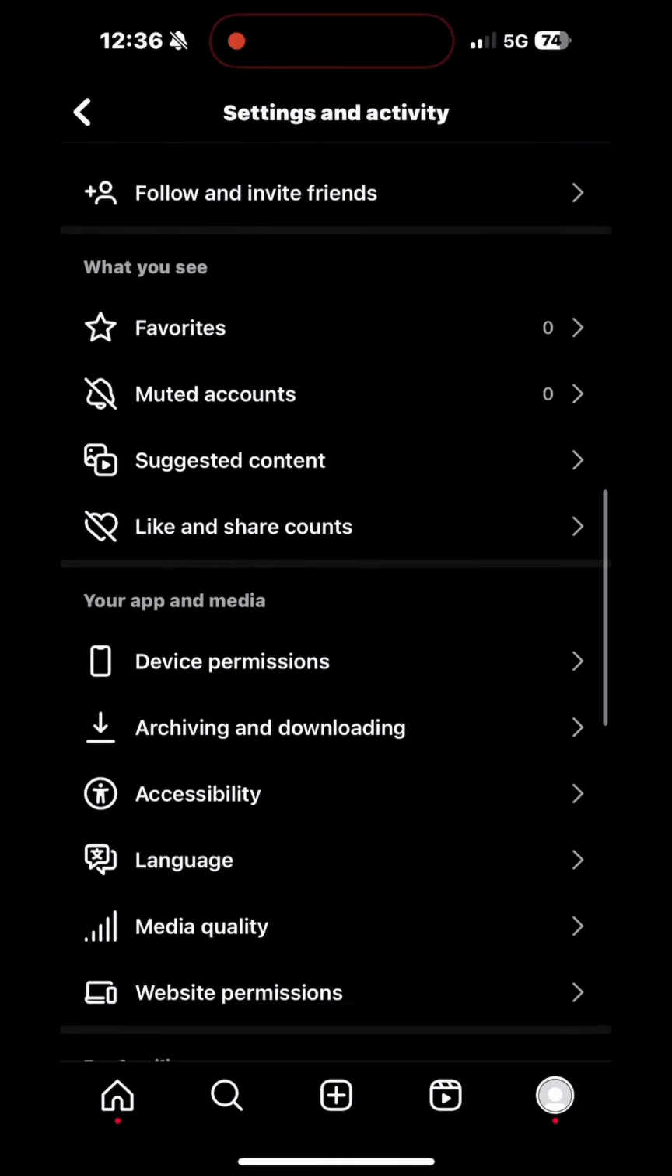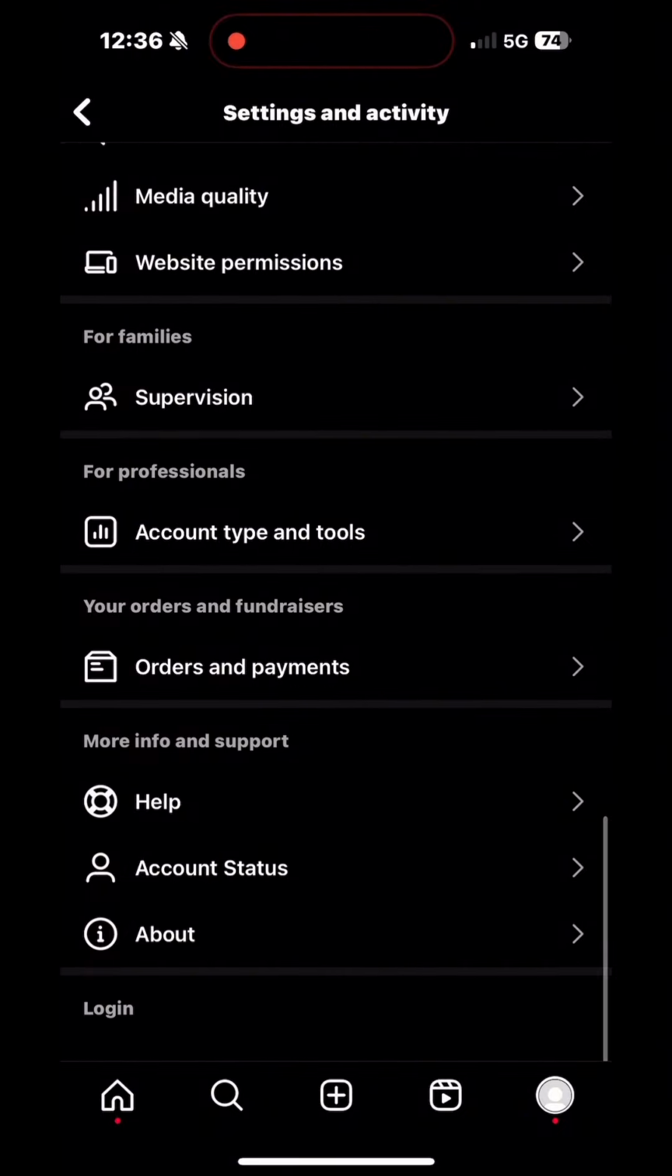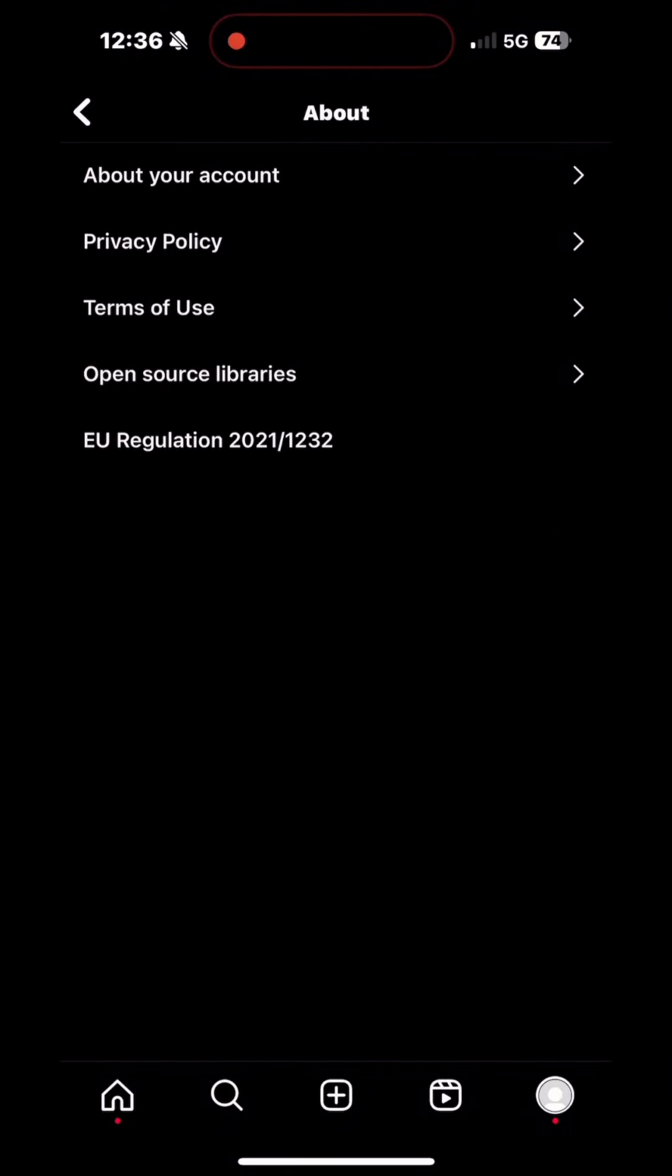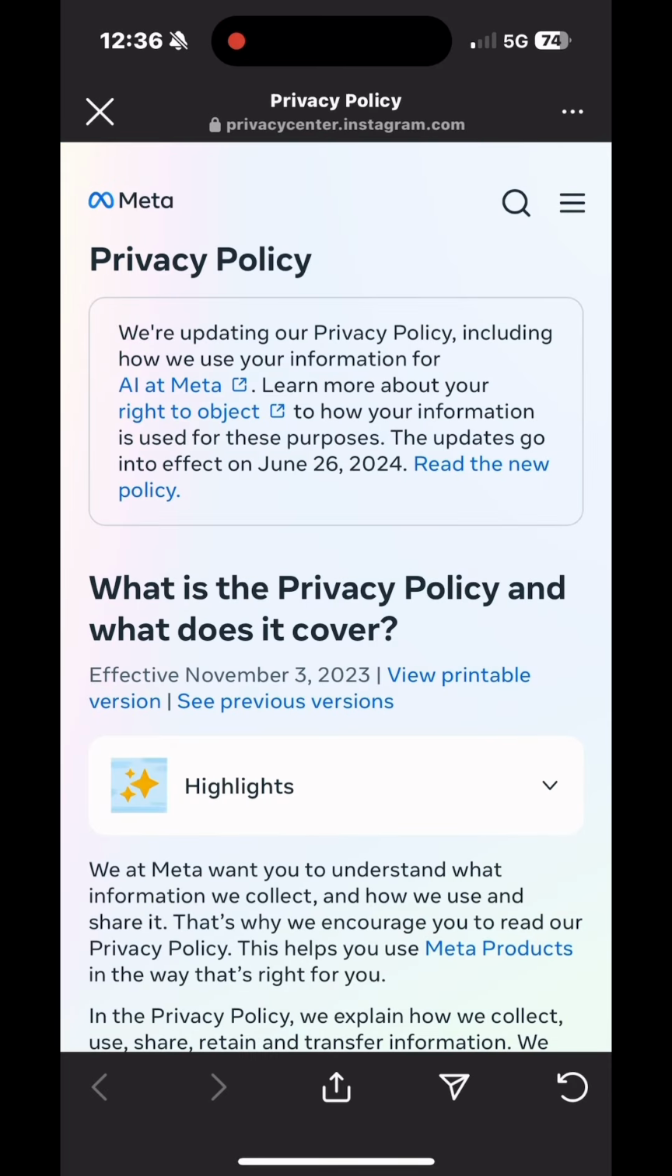Once you click on the About page, it will open up and say Privacy Policies. Click on the Privacy Policies. Here you can read through the privacy policies to exercise your right to object. Click on Right to Object.